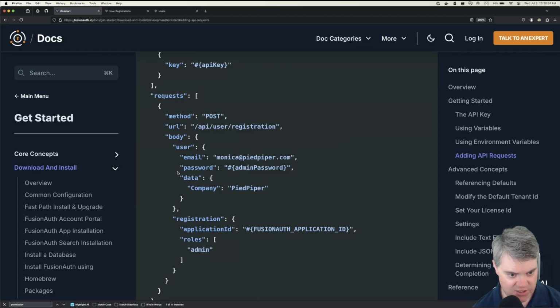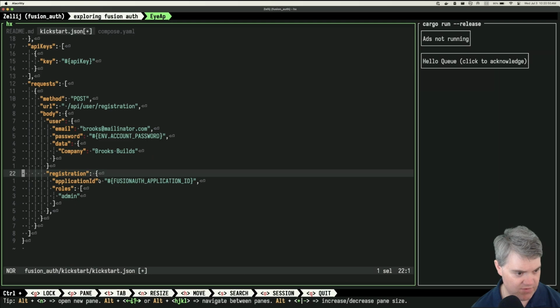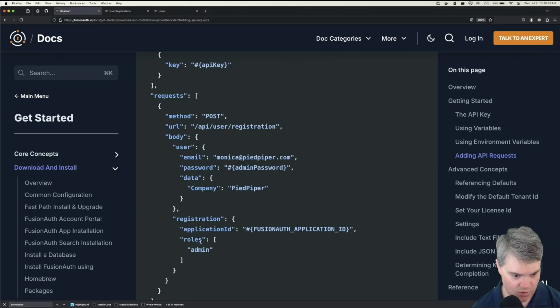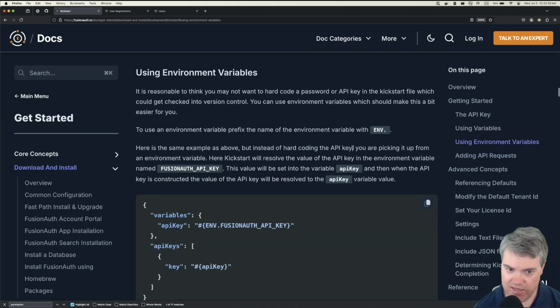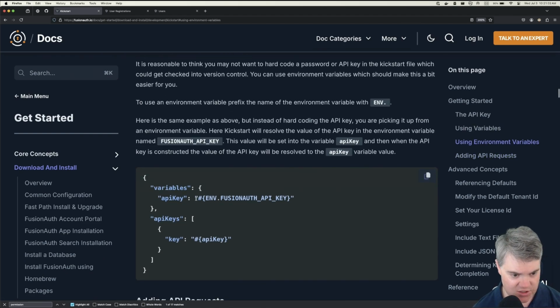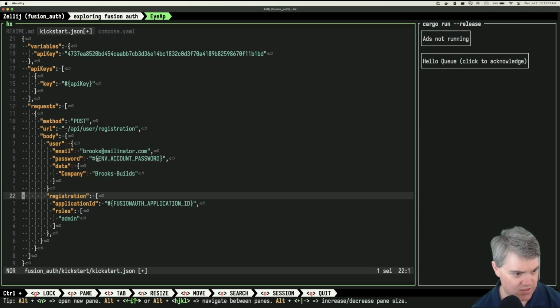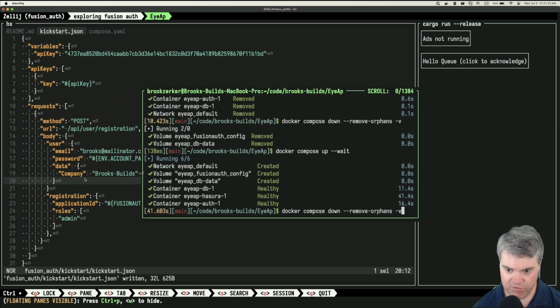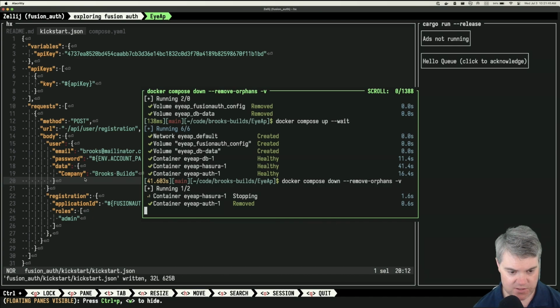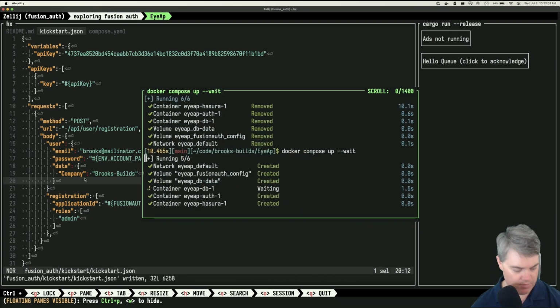Then at the same level as user, we have registration. We have application ID, which is the FusionAuth application ID. Okay, so we have application ID like that. And then we have roles, and that's admin. Okay, so I think that's good. And then environment variables is just like this. Okay, so we have hash env dot, and then we have access to that. Okay, so I think we're good to go there. Let's try this again. So remove the orphans and we'll remove the volumes. That should also kill the database, and then bring that back up again.